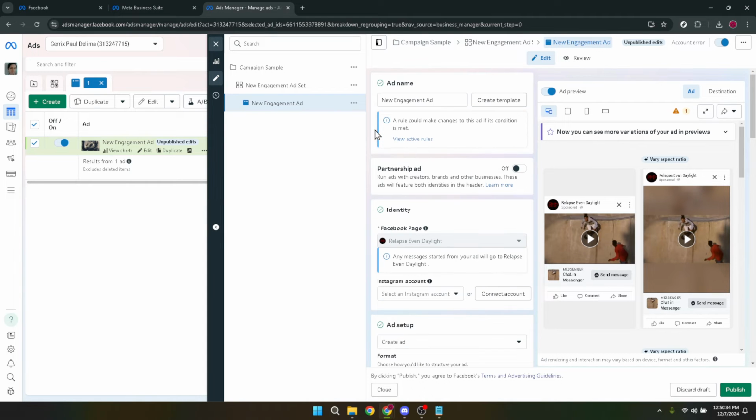Progressing through the setup, you'll arrive at the Identity section. This part is crucial as it's where you'll define who you are as an advertiser. Are you advertising as your business page or as yourself? Make this clear here. To specifically target Instagram users, you'll need to connect your Instagram account.